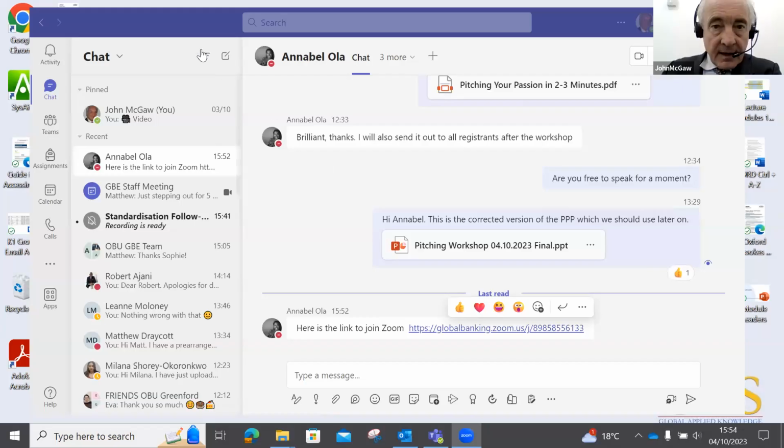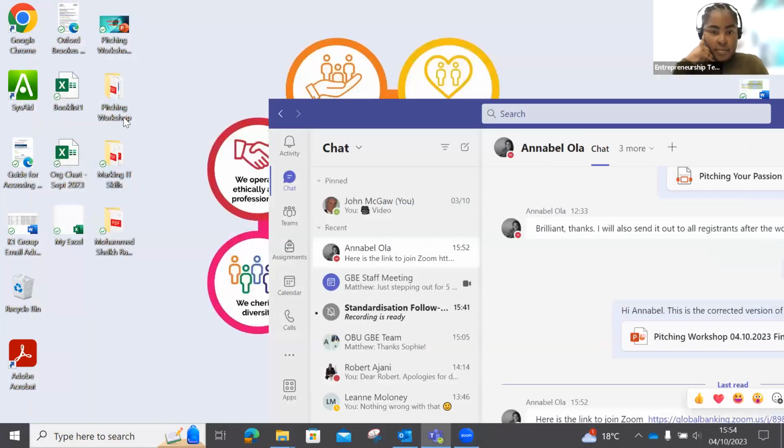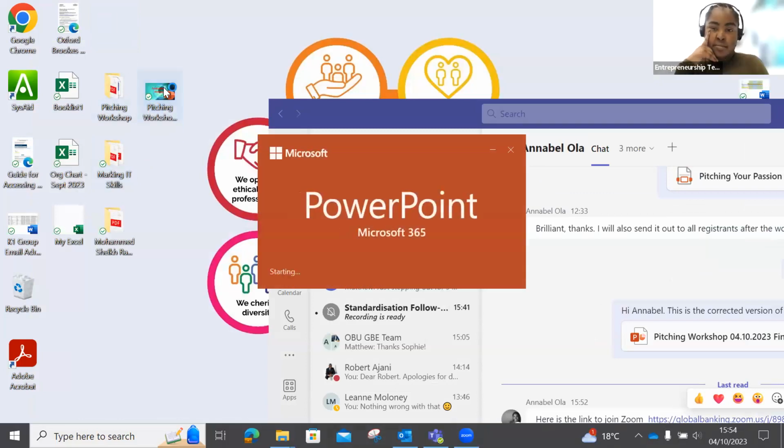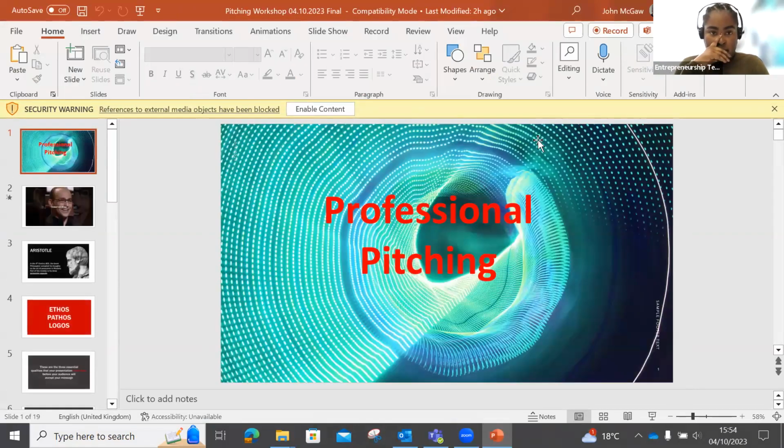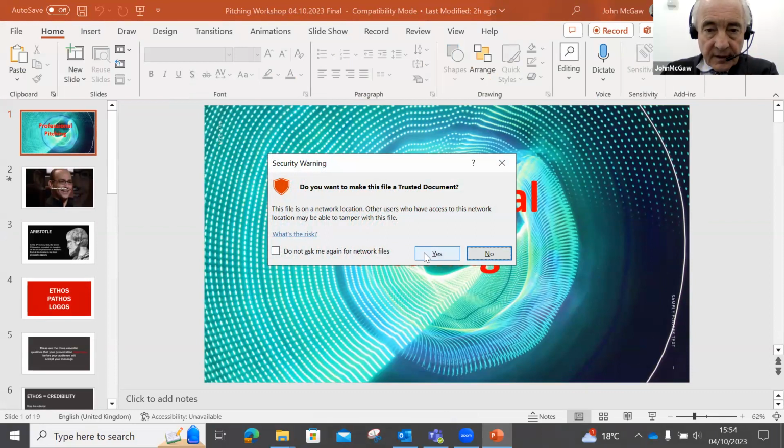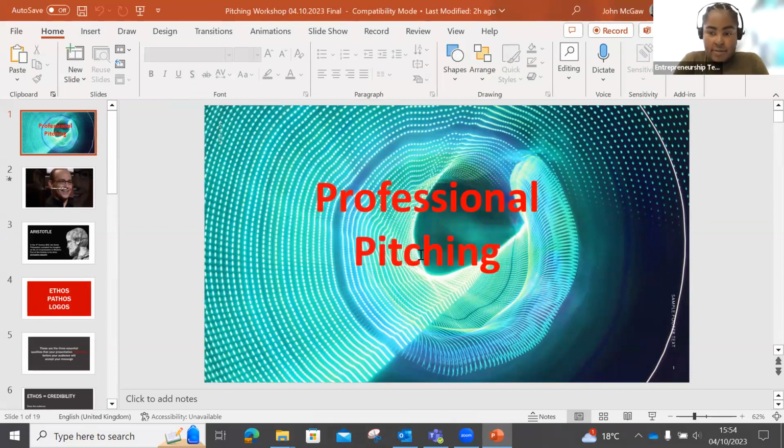If you look at the bottom of your screen in Zoom, click Share. And then I want to go to the desktop, the pitching file that you shared with me. If you click enable content there as well. Enable content. Do you trust the file? Yes. And then make it full screen.